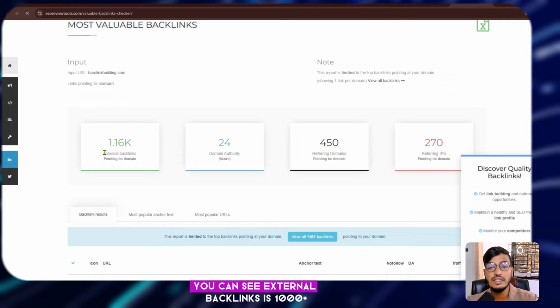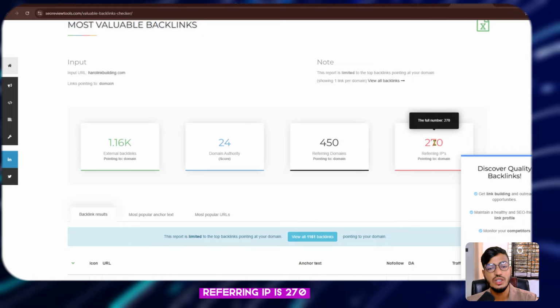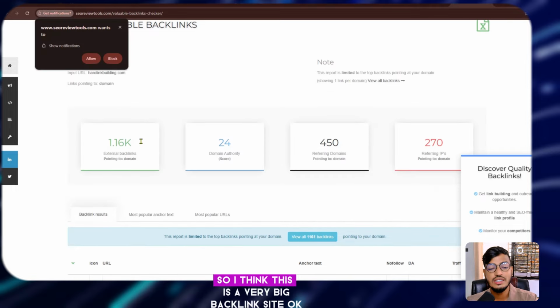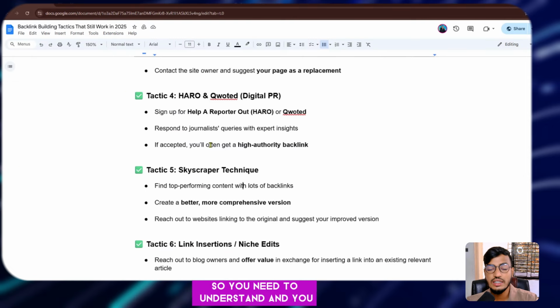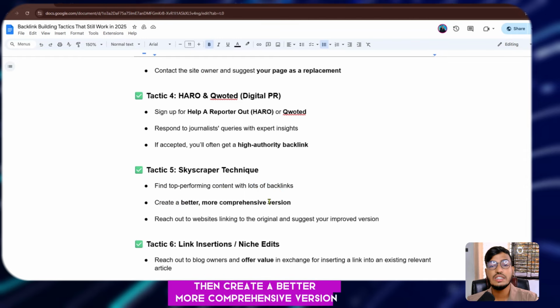You can see external backlinks is 1000 plus, domain authority is 24, referring domains is 450, and referring IPs is 270. So I think this is a very big backlink site, okay. So you need to understand, and you need to find lots of backlink websites. Then create a better, more comprehensive version.